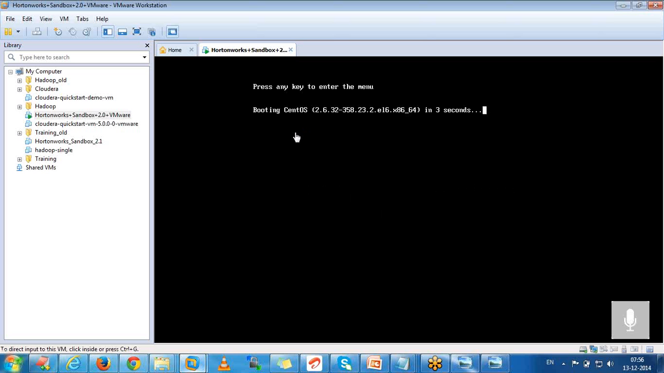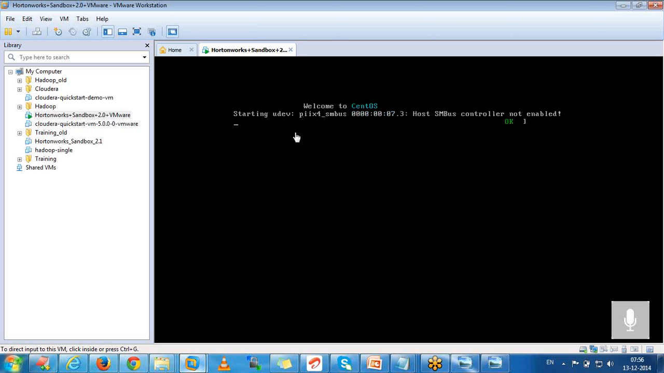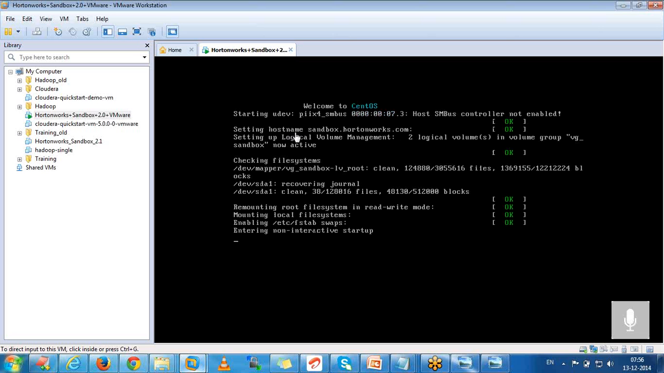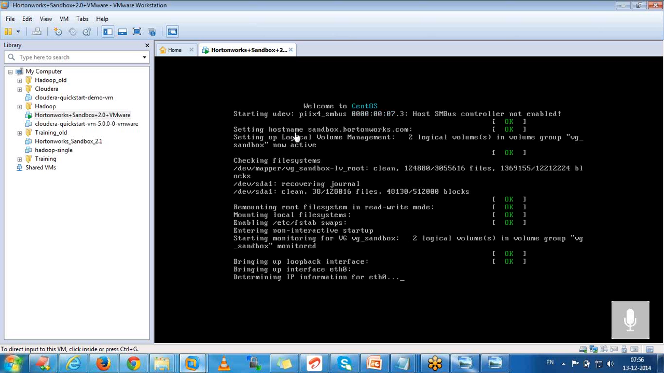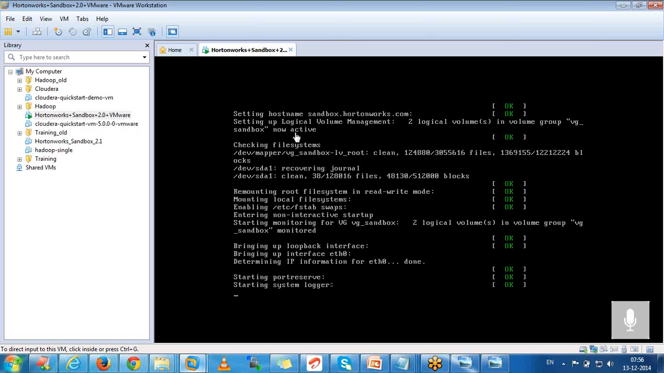In real time, in production or development, simply this Cloudera or Hortonworks distribution will be installed. So simply we need to connect to that machine. So if you practice it on your laptop, then when you go to real time, it will be very easy to access these distributions.